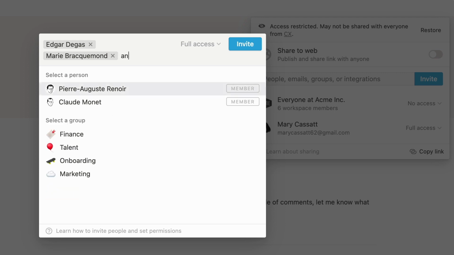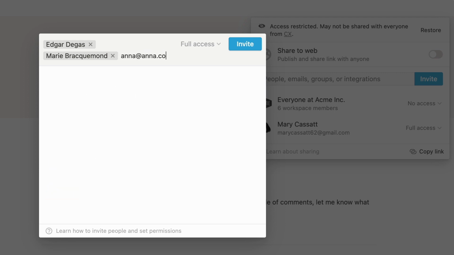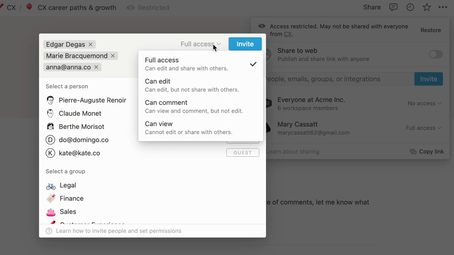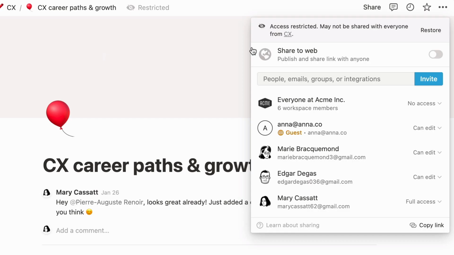If the person you want to add is external to the team, you'll need to add their email. Now, click on Full Access to decide whether you want your peers to have full access to the page, or lower levels of access, such as only being able to comment or view. Let's select Can Edit, then Invite. You can see your page guest's name appear here with a guest badge next to it. This means that the guest is not a member of this workspace. Rather, they only have access to this one page.